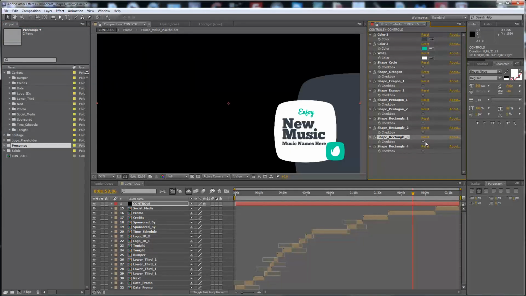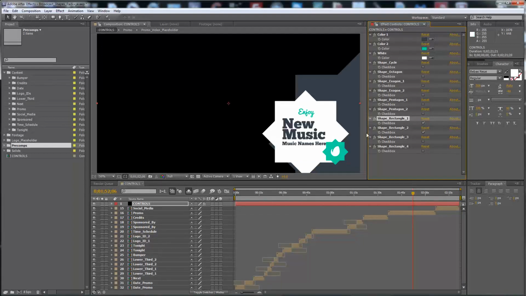With the 10 shapes, be careful to check only one shape, not two, because you make new shapes here.